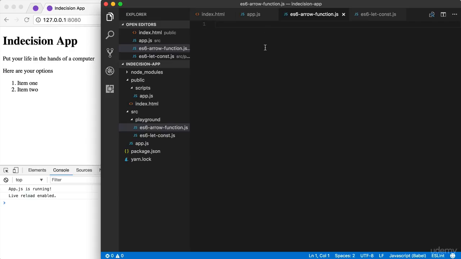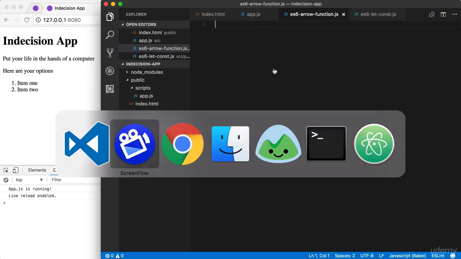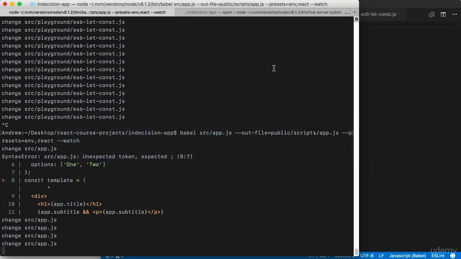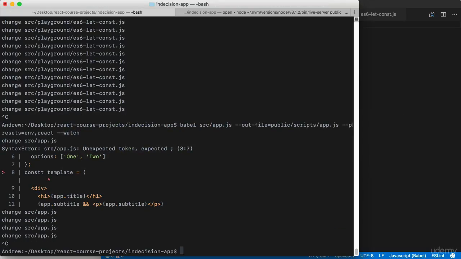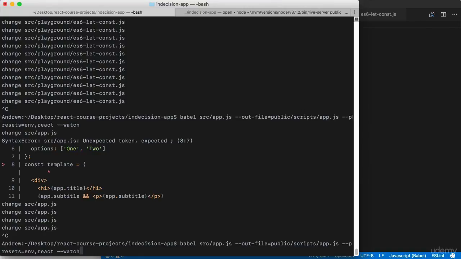Now, to kick things off, we are going to run this file through Babel as opposed to app.js. Like we did in the last video, we can do that by switching over to the terminal, shutting down the command, loading it up again with the up arrow key, and then just adjusting that very first argument. In this case, it is source app.js. We want to go into that playground folder, and in there we have es6-arrow-function.js. That's the file that we just created.